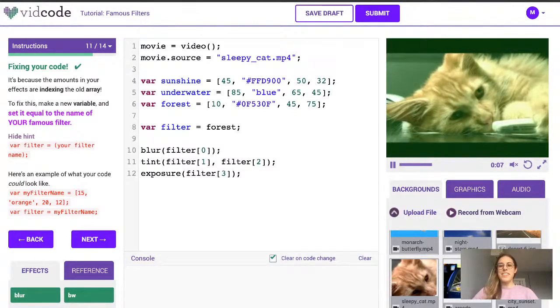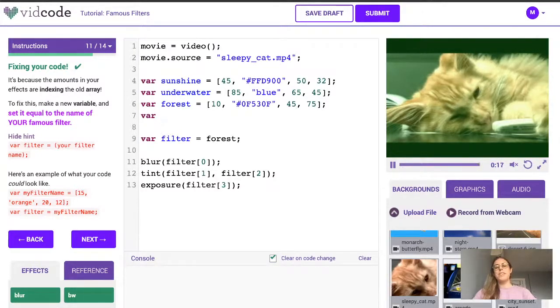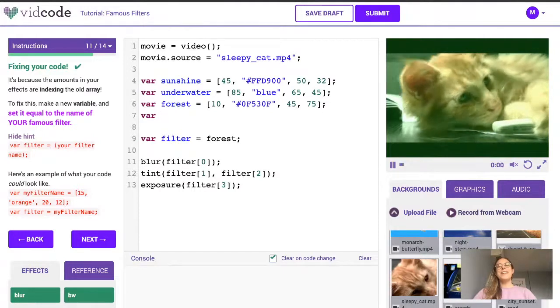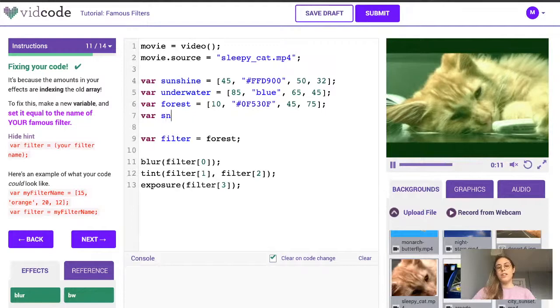I'm just going to make another one because I really like doing this. So I'm going to say var... I don't know about this one. So I have sunshine, I have underwater, I have forest. I feel like I'm just using the Mario levels here, or like a video game level or something. I'm thinking pool, but I already have that. I could do snowy. Yeah, snowy.